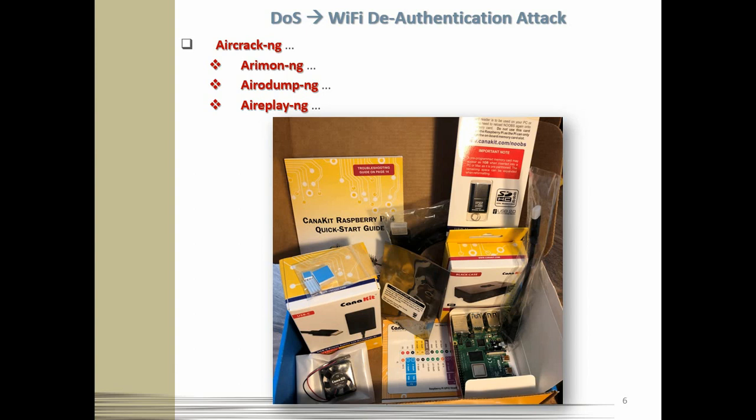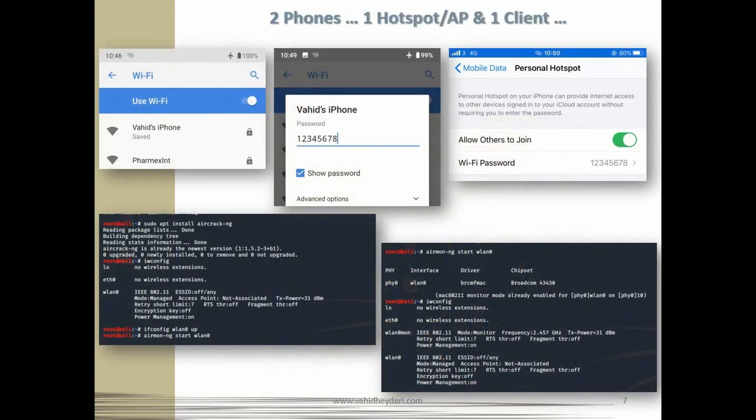a wireless client, and then one iPhone acting as the access point, and then we target the communication between those two phones when the iPhone is acting as a hotspot provider. Aircrack-ng suite, as I said, can mount a Wi-Fi deauthentication attack, and that is running over the Kali Linux distribution over the Raspberry Pi.